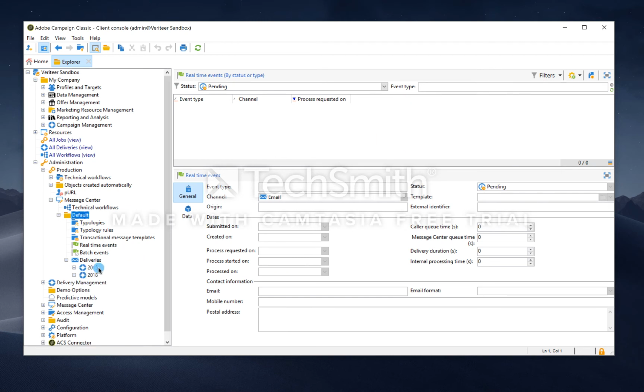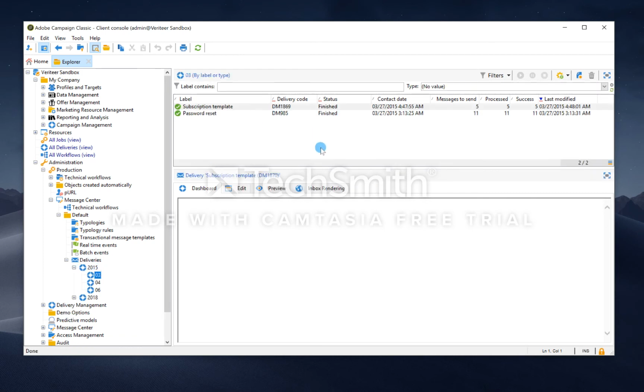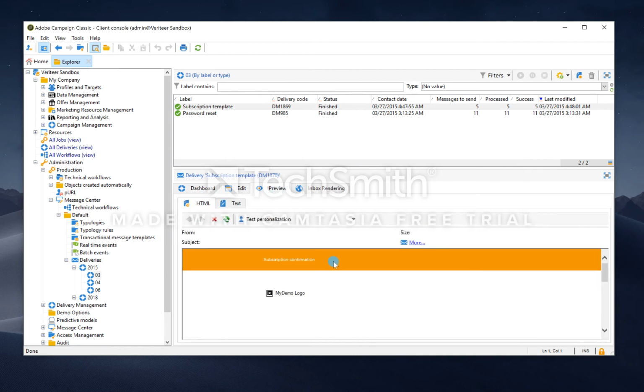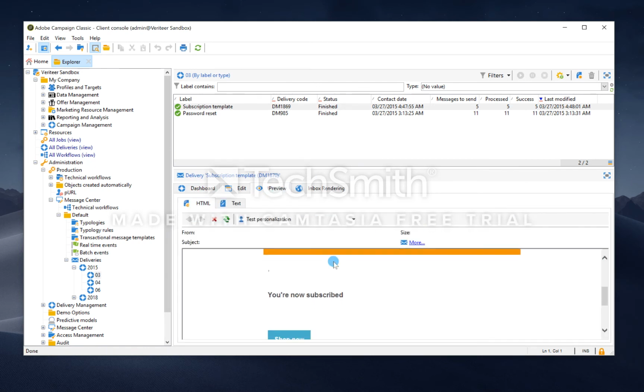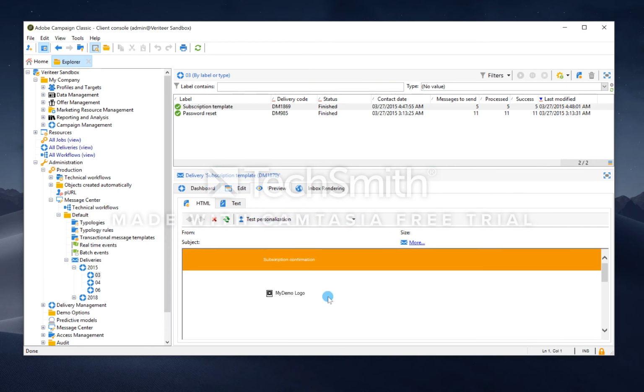And just to close off on the transactional mail topic, you can see here you will be able to see all your deliveries that have been sent. And as this is a sandbox, there may not be too many in here. So subscription template, again, we get a script error, but if we go to preview, it's not great, but you can see, you're now subscribed, and this has been sent to someone who is subscribed to your e-commerce platform.